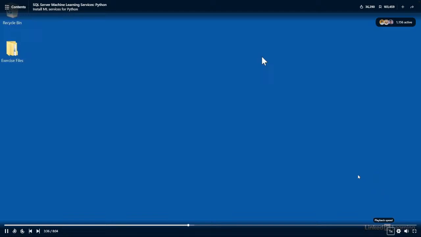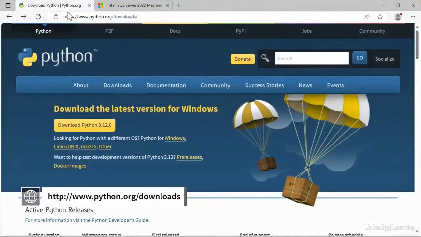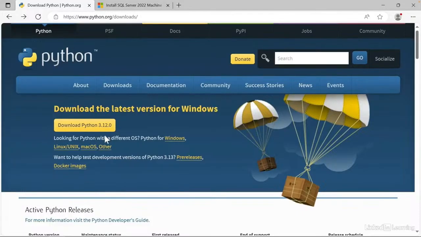First, head over to python.org/downloads. This tells me that the current version of Python is 3.12.0. Yours might be newer. Now, SQL Server specifically requires Python 3.10, so don't download this version here. What we need to do is scroll down on the page to the section called Looking for a Specific Release. Then in this window, scroll down again until we get to 3.10.11. This is the most recent version of Python 3.10 that includes an installer. So I'll go ahead and select that.